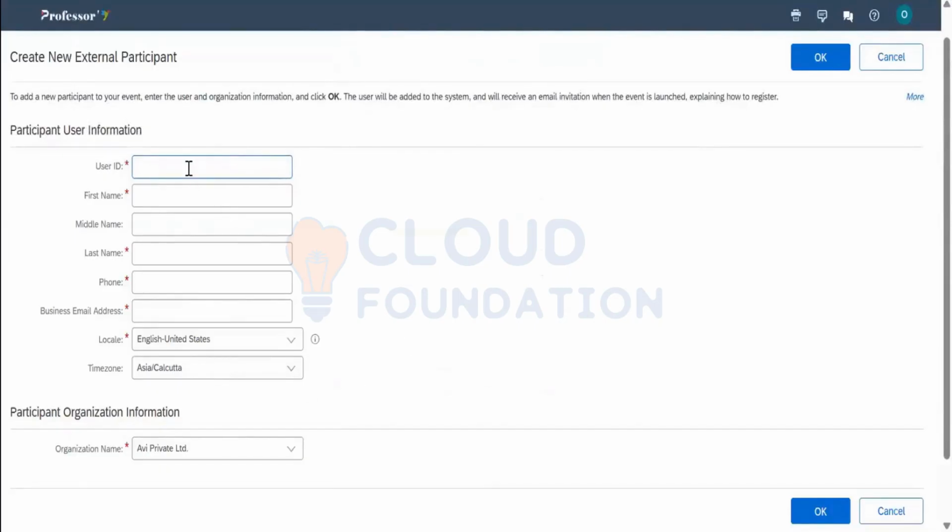Then that supplier, I can send it a user ID. Let's say I'm going to send it to Vivek, first name. Username should be Vivek at Avian, last name Vivek Varma. Phone number same. Vivek at Avian.